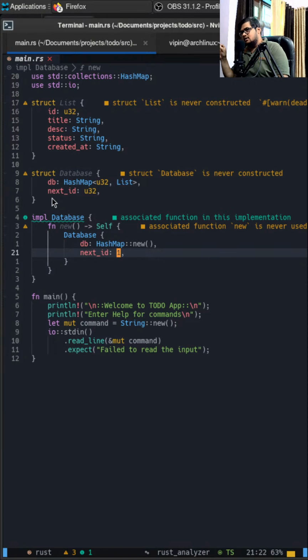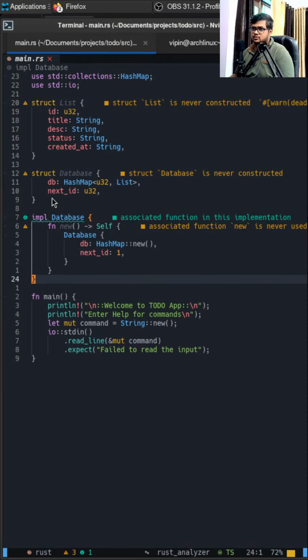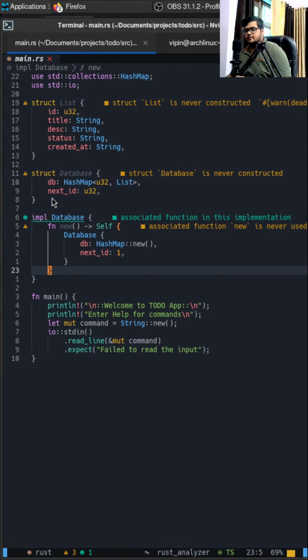Double colon new. That's how you call an associated function, and if you want to call a normal function, you will use a dot. All right, so now if I call new over here, let's create a few things.